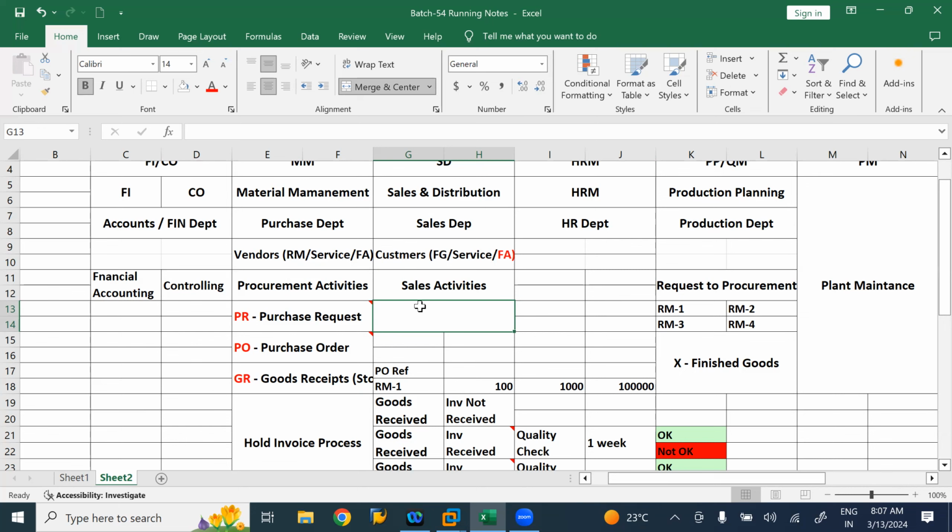Similarly, here some customer is going to raise the request. Based on that, our system is going to create the sales order. Shortcut, we can call it as S4.